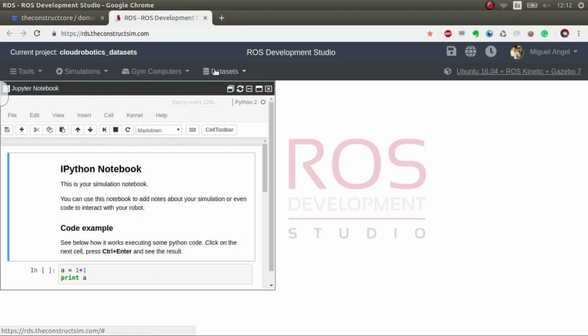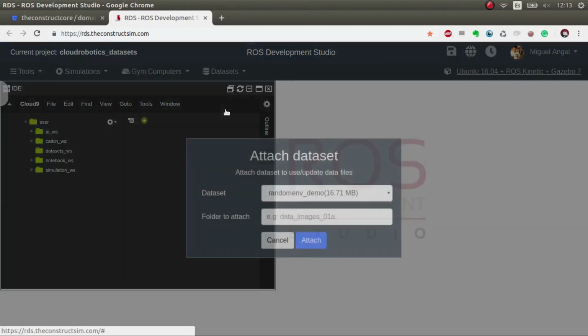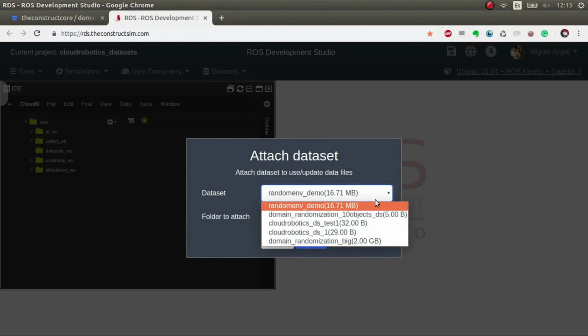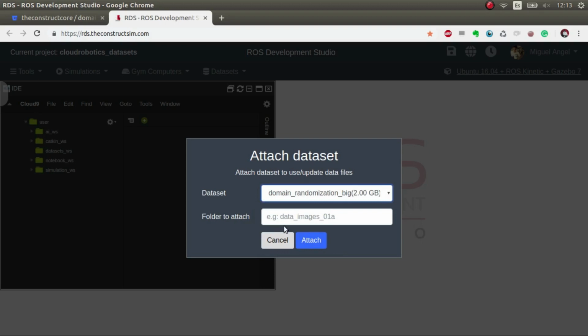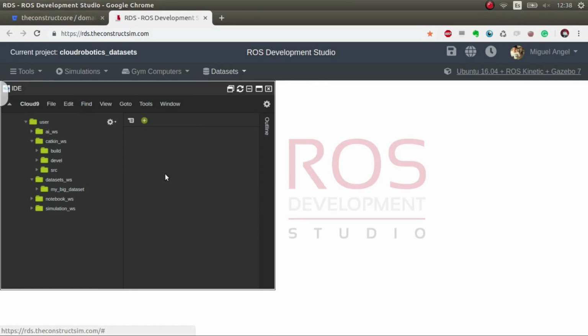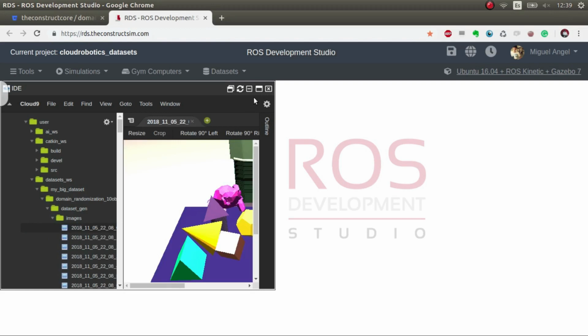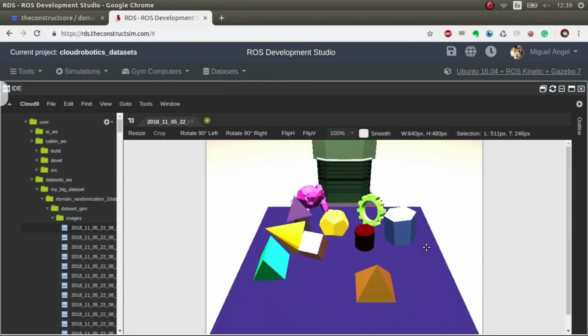And as you can see here, we don't have anything. So now we attach, and we attach the dataset that we just generated, which is the domain randomization big, 2 GB. And we want my big dataset. Attach. And as you can see, we have already our full dataset here. So we have all our images through this dataset system.